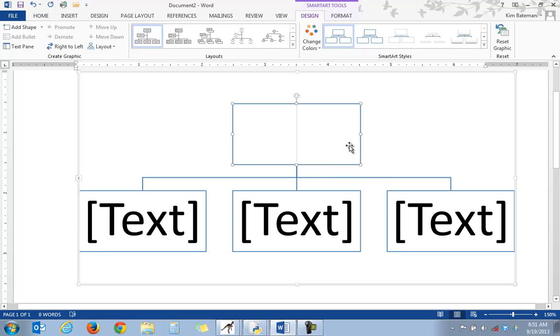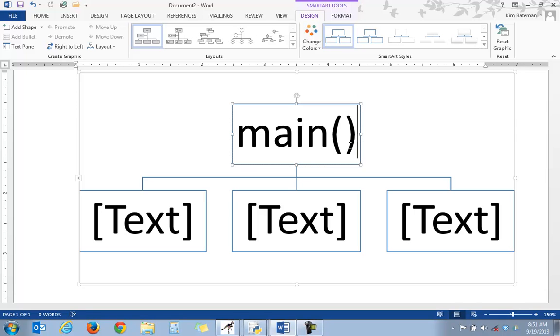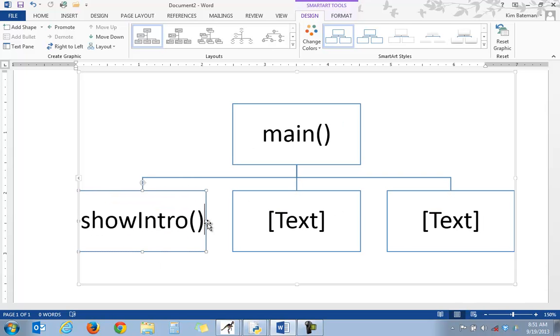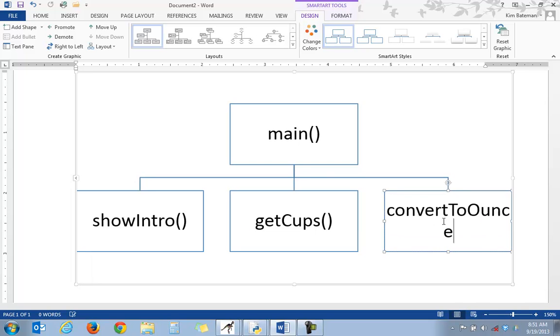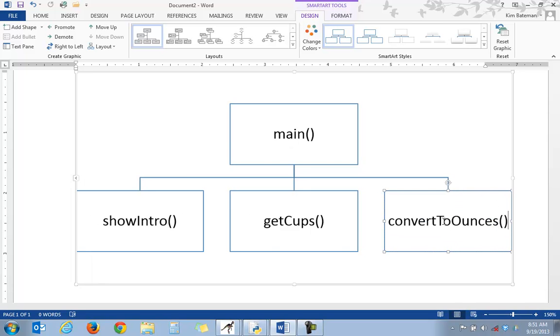So we're going to start out, our first level is always going to be main. So we start out with our main function, and I still want to do an intro, so I'm going to call this show intro. And we also need to get the number of cups from the user. So I'm going to have something called get cups. We need to do our processing, so we're going to convert to ounces. And then I'm going to split out and have this separately do the display of our results.